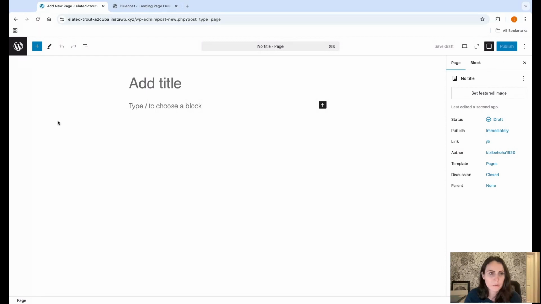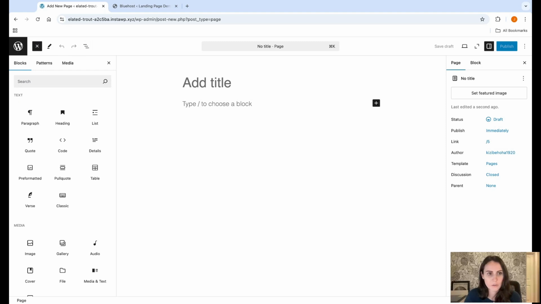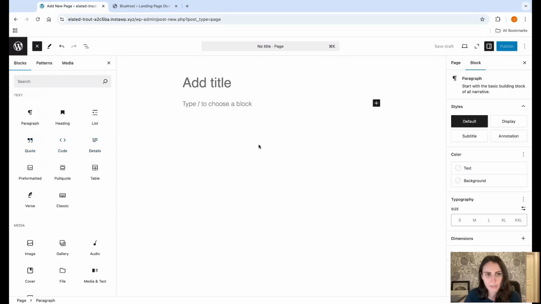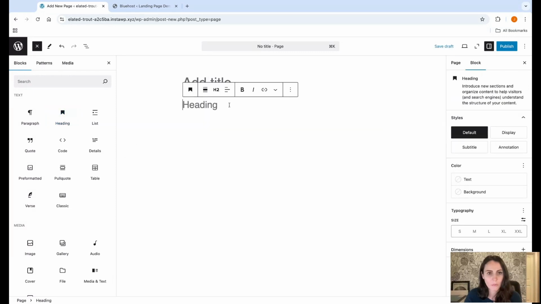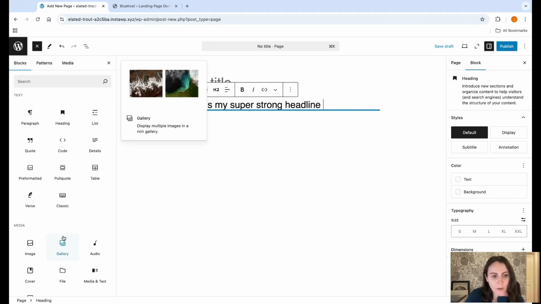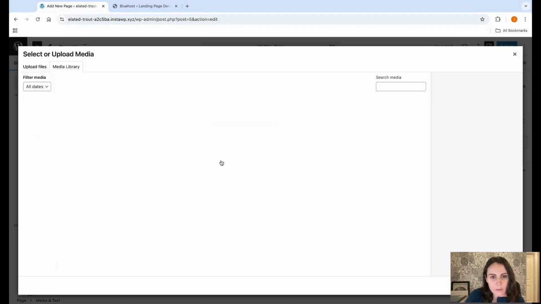In here, we're in the Gutenberg editor, and there are a ton of elements that we can include to quickly and easily make a landing page. You can see we can do a heading, a list, a quote. Everything that we need to make a really good landing page is already included in the builder. So we can come here, and here's where you're going to say, here is my super strong call to action or super strong headline. And maybe instead of having it be standalone, maybe I want it to be with media and text like this. And so let me grab a picture.